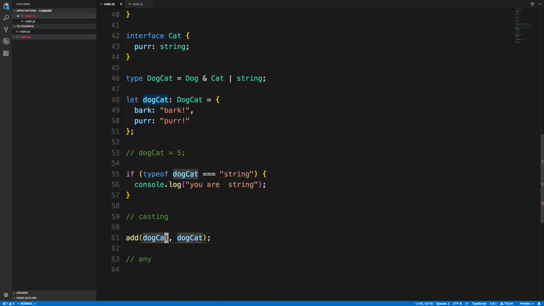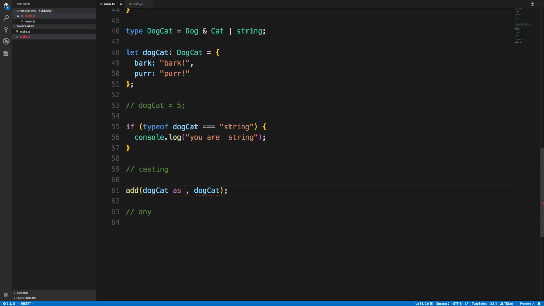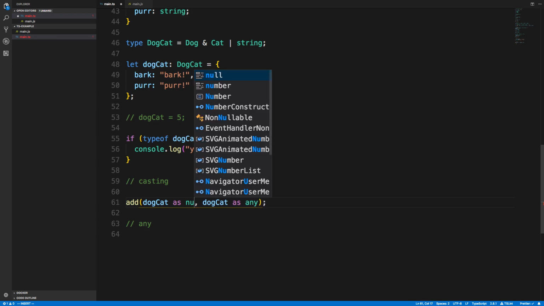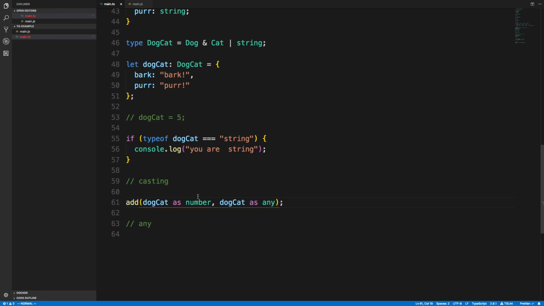There's multiple ways, but the way I like to do it is with as, and it doesn't like as, so another way I can do it is as any. Obviously I shouldn't be able to pass dog cat to add because it's not a number. But if I wanted to, I could force TypeScript to let me. So as lets me redefine or cast things. It wouldn't let me cast it to a number, which makes sense because this should never be a number according to this. But it will let me cast it if I have this.